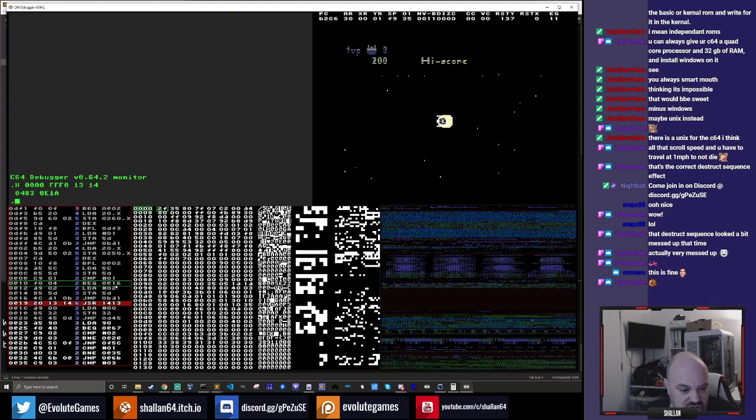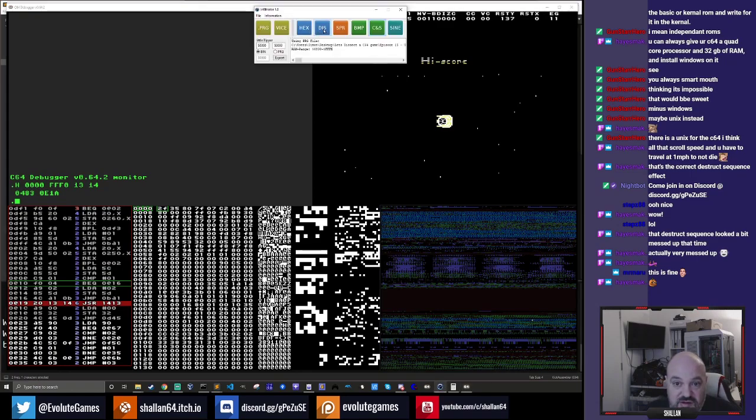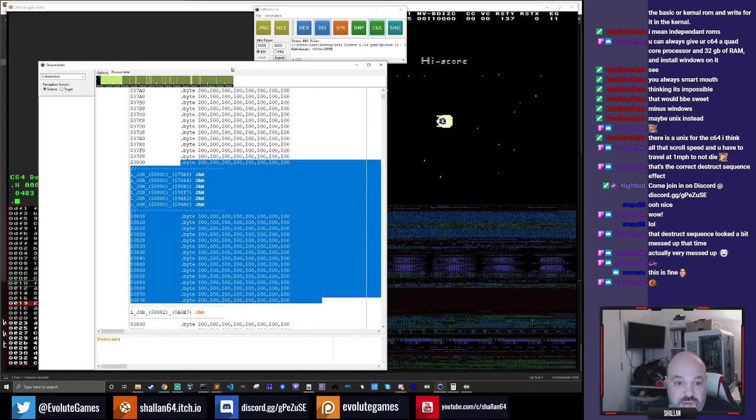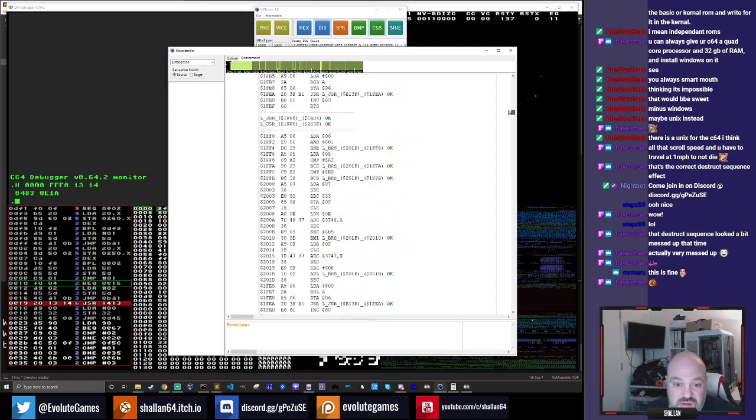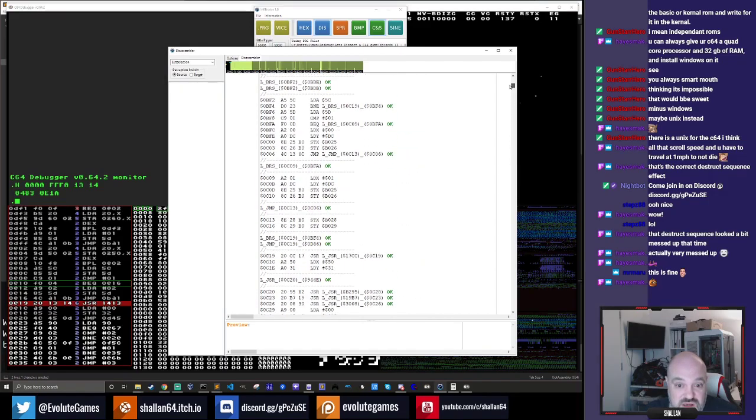Is there one that's jumping over this? Doesn't seem to be. Something is getting to this point though, and this is what's triggering our end sequence. I'm just trying to see if there's any jump to this location. This is where the disassembler is actually really useful as well. So we'll bring up the disassembly and go to 0E19.